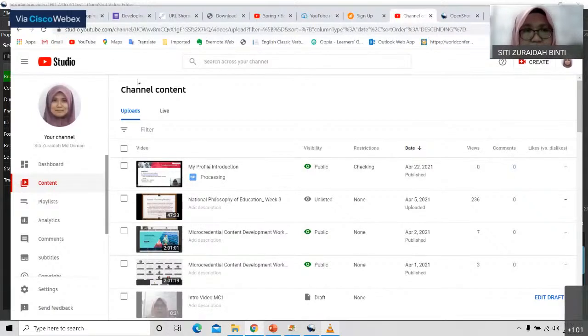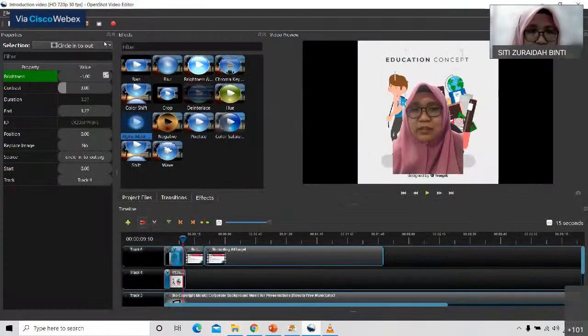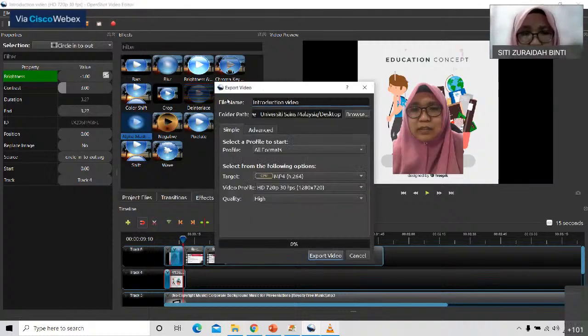Okay, so this is YouTube. You edit from YouTube, and you don't have to save, then upload back and so on. For OpenShot, if you want to save after you finish, the last one, I forgot about save. You can export your video with the red button here. Click export, and then file name: introduction video, browse.